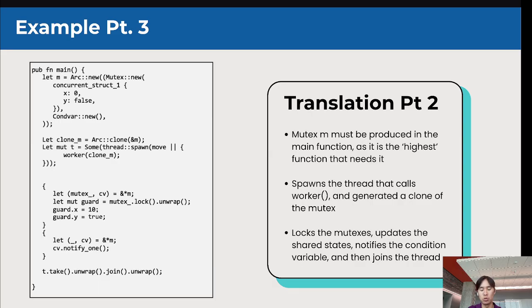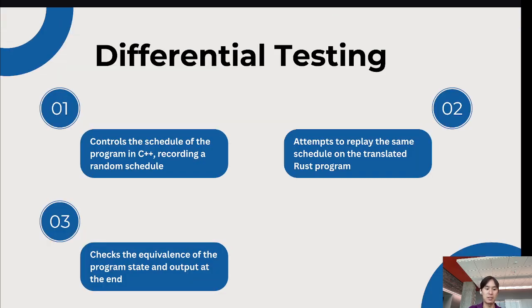So this is how we do translation, but how do we do differential testing? To do differential testing, we'll control the schedule of the program in C++, recording a random schedule with a random seed. This means at certain concurrent spots, we'll block it. We'll make sure that thread doesn't continue and can't continue until a chosen thread is chosen to continue. So this pretty much creates random thread interleavings. So for example, let's say it's typically like 1, 2, 1, 2, but with this, it could be 1, 1, 2, 2, or something like that.